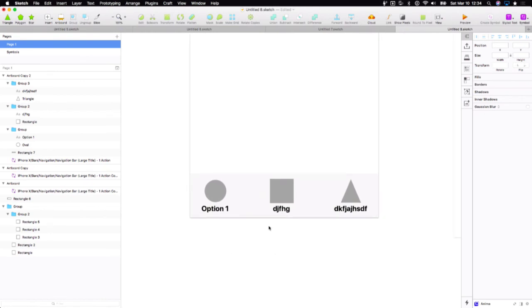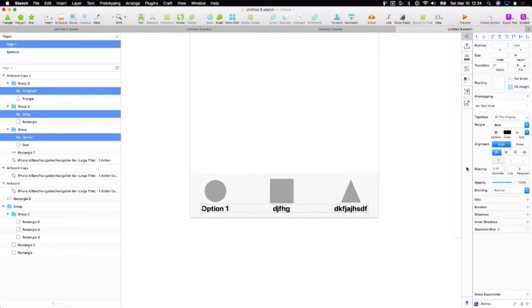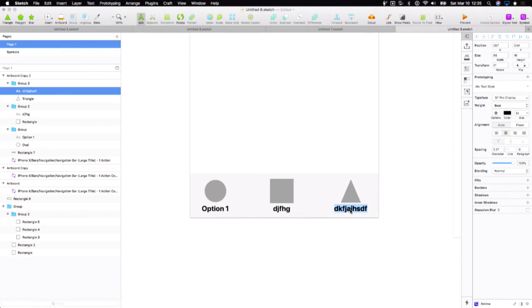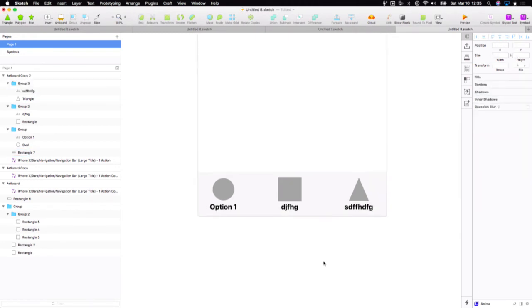Yep. So we have these. I'm going to actually go in here, select them all, and make sure that they're aligned center. The text alignment is there. So if we have a menu option here going forward, it's centered to the triangle rather than to the left. So we have that.